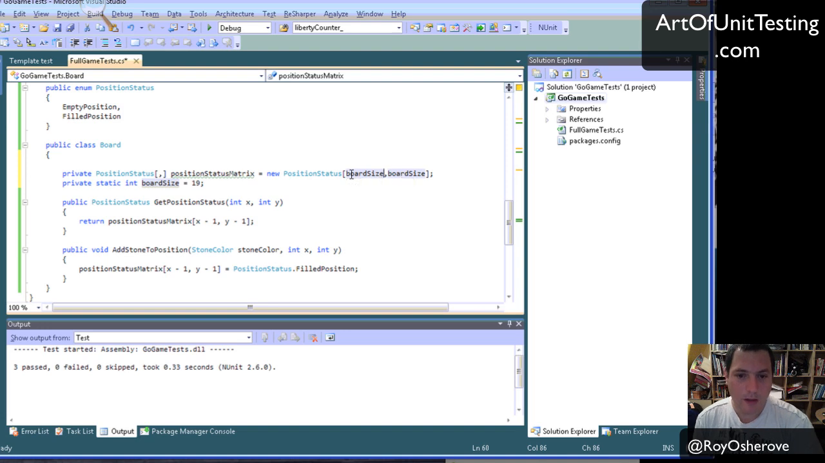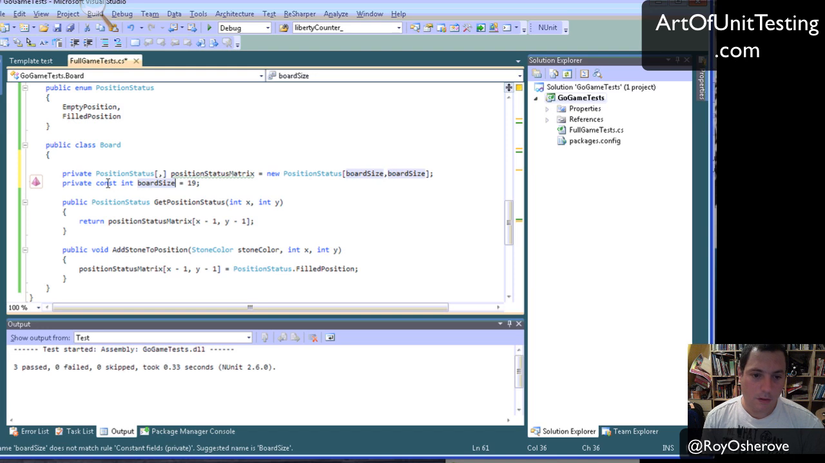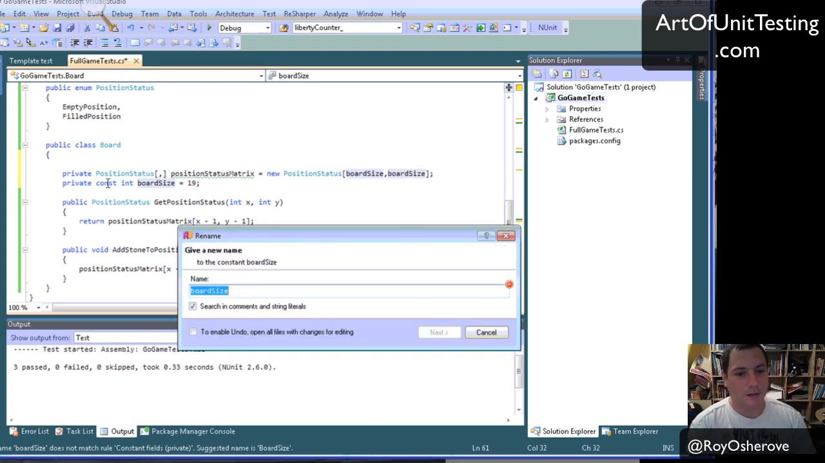Why is it making it static? That's the default, but I can just say private const int, and then make it uppercase. I'm pretty sure there's an uppercase shortcut, but I'm not sure. Just F2 to rename it. Call it board size, uppercase.